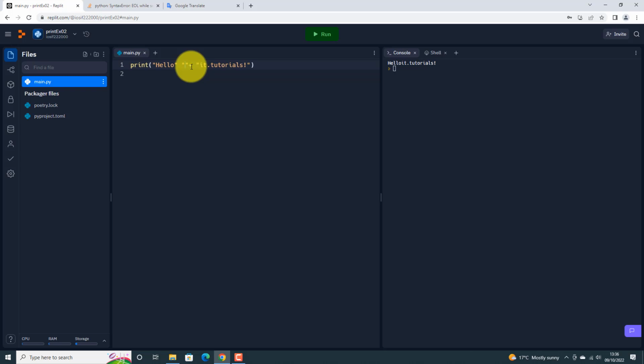As you can see, I use double quotes, and now I'm going to insert the space. And I have to use again this plus operator. Here you go. Hit the run button, and here you go. Now we have a space between hello and IT tutorials, and we get this result because we use concatenation using this plus operator, as you can see.